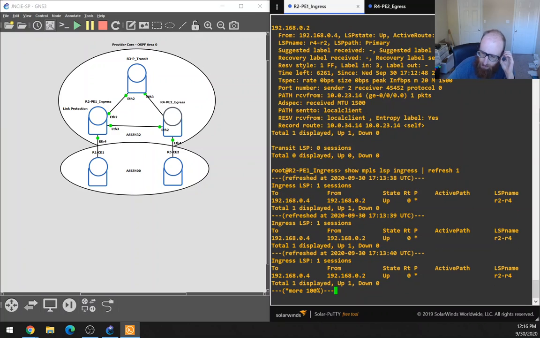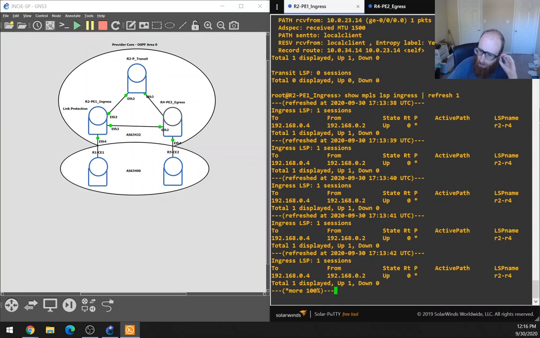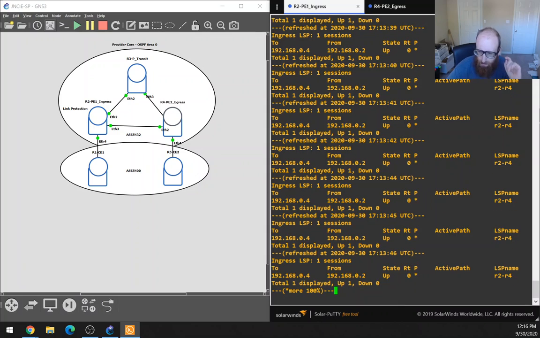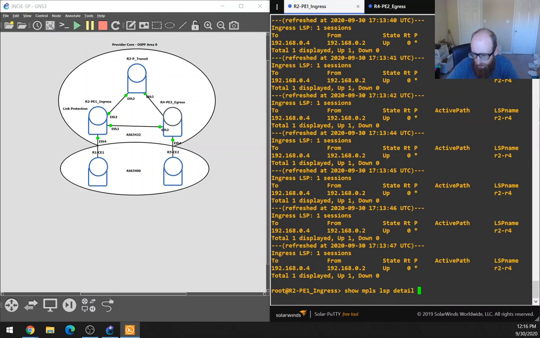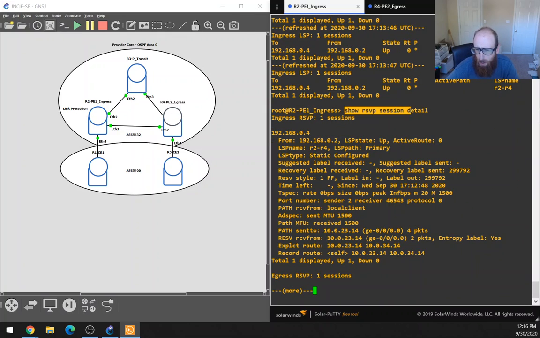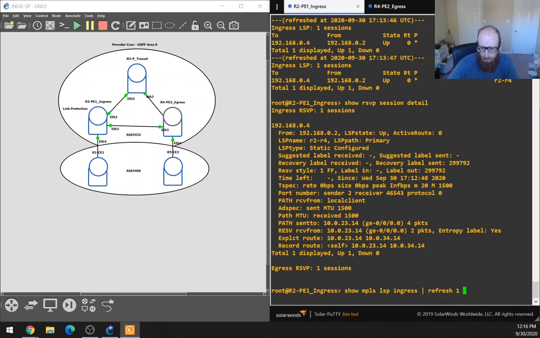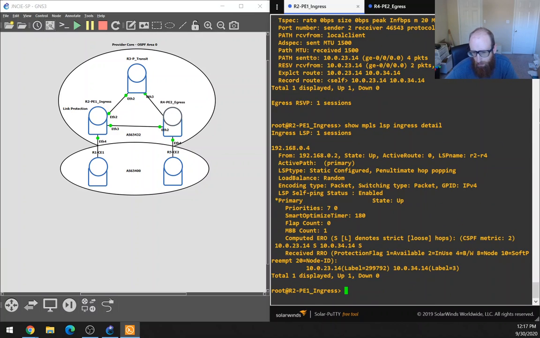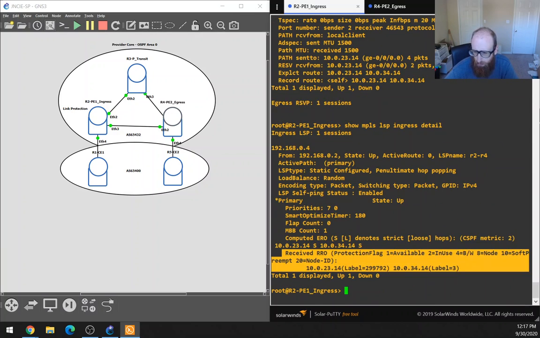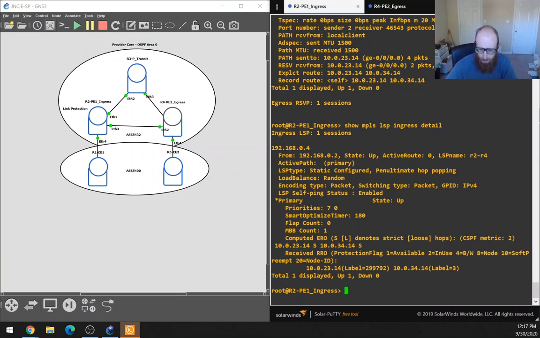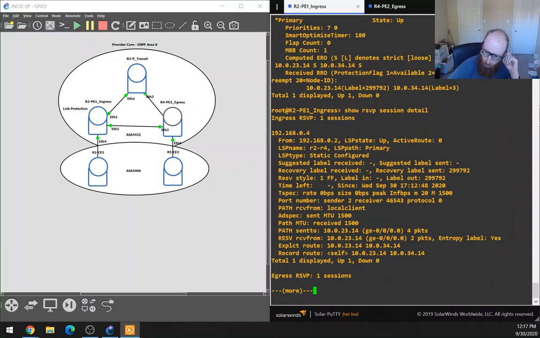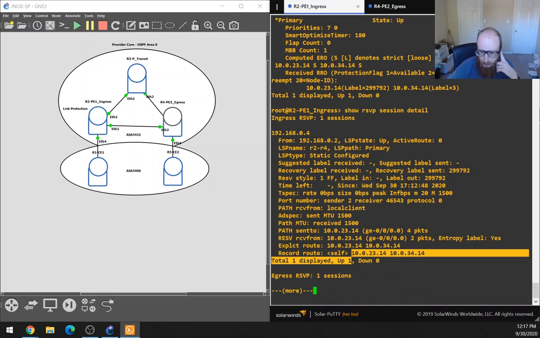But we can see that LSP is still very much up. Let's take a look at the RRO again. And there's two ways to look at the RRO. There's through the RSVP session details, or there's through the MPLS LSP details. So here's the RRO as shown through the MPLS LSP details, but I prefer the one here because it shows you the total number of entries in there, even though one of the entries is just itself.